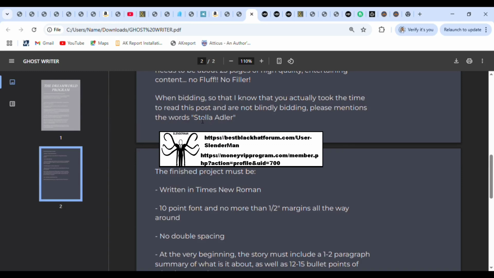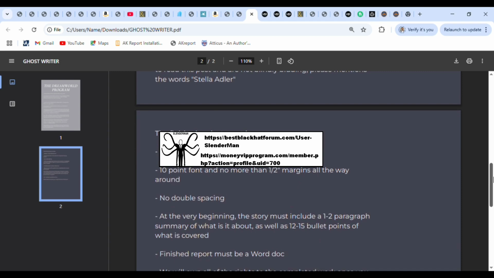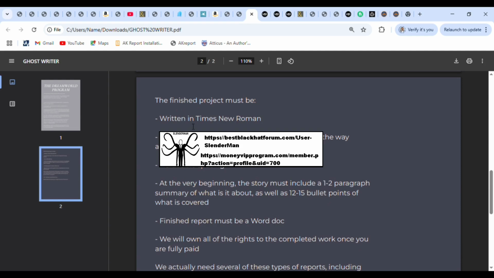But very important that you put something there because they are seeing so many posts and a lot of them, they're just blindly submitting at that point. But if you want to make sure that you're getting someone who's actually interested and passionate about working on your project, okay? Finished project must be written in Times New Roman, 10-point font and no more than half margins all the way around, no double spacing.